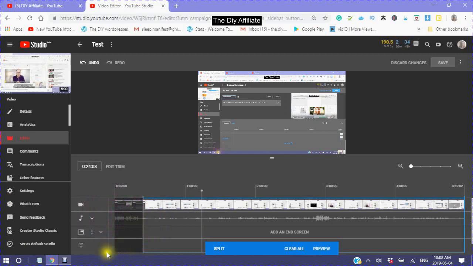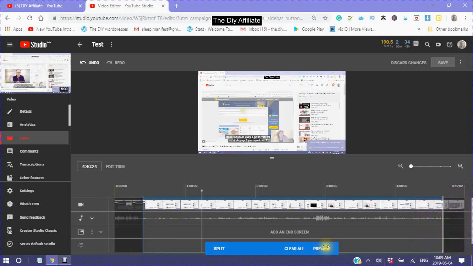So this is my first trim. And if you want to trim from the end, you can also use that. So now I have the front trim and the end trim. Now say I want to split something in the video. You would move your straight line with the little knob on it to the place where you want to split it and click split.